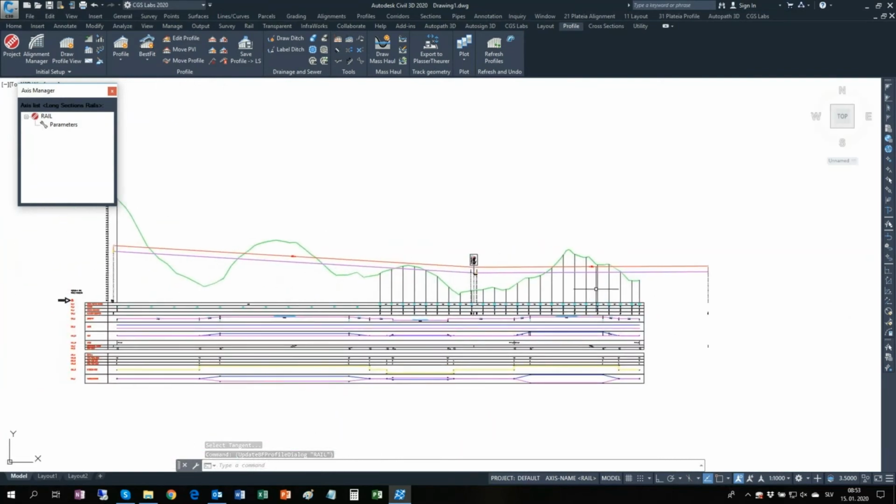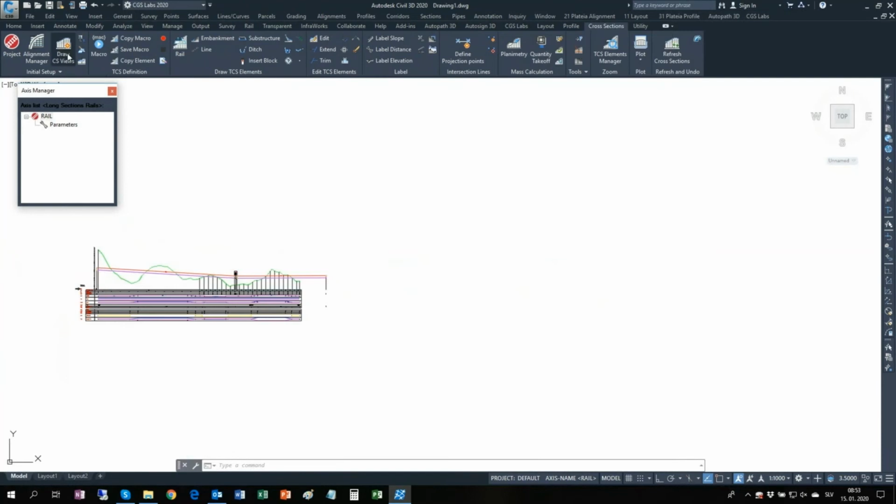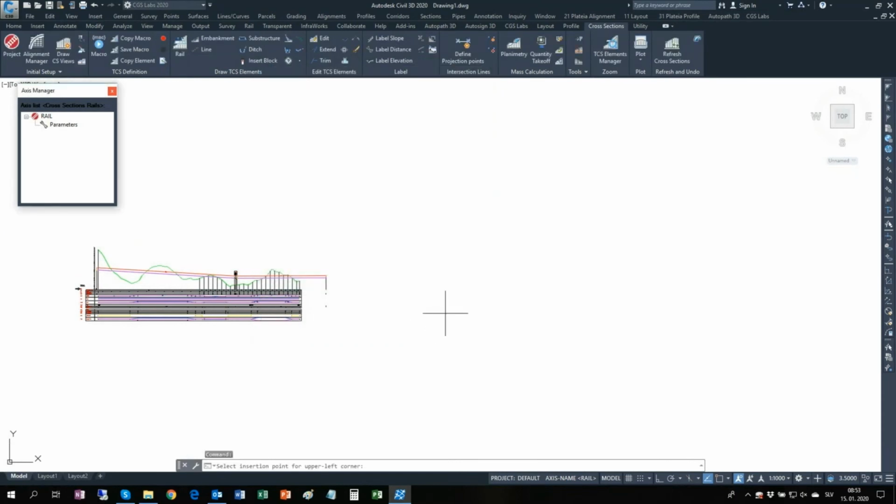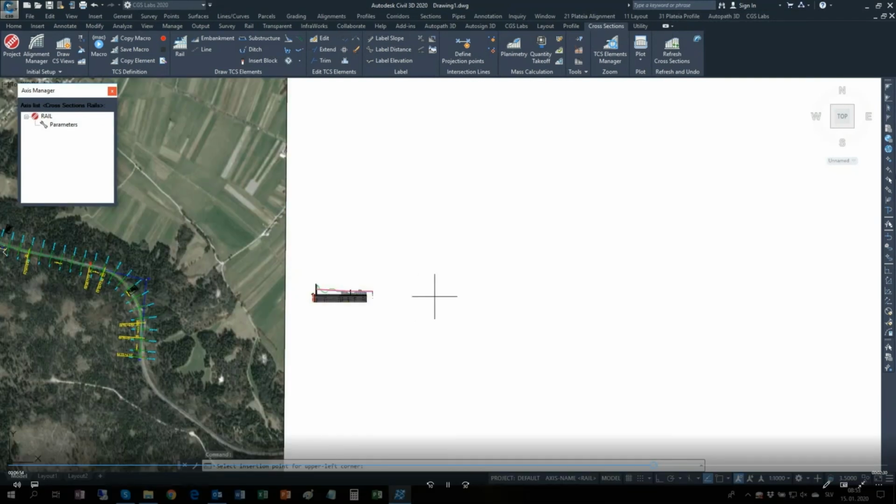When we are pleased, we click OK, and now we have everything we need to draw the cross-section views for the sample lines that we added. We only have them in the second part of the alignment. Here we have different options for how to draw the cross-section view tables. We'll insert them into the drawing.